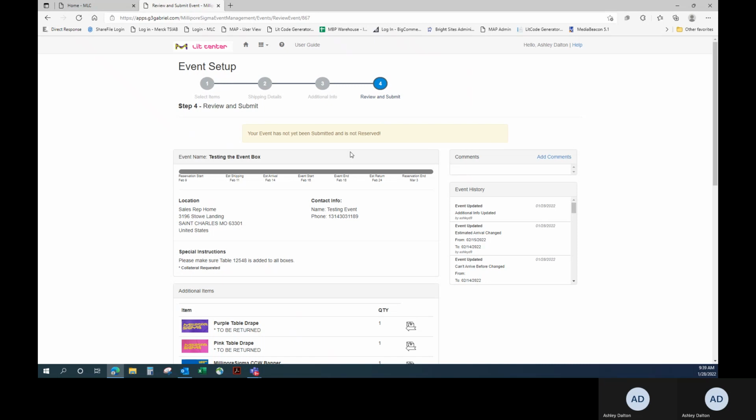You'll see up here at the top that we have a notification that's there when you first come to the page, letting you know that your event has not been submitted and is not reserved. So you can come out and create events and leave them in the draft status as long as you choose. However, just because you have those items in your event in draft status does not mean that they are reserved to your event. Your items are not reserved to your event until your event is submitted and an event code is created for that specific event.